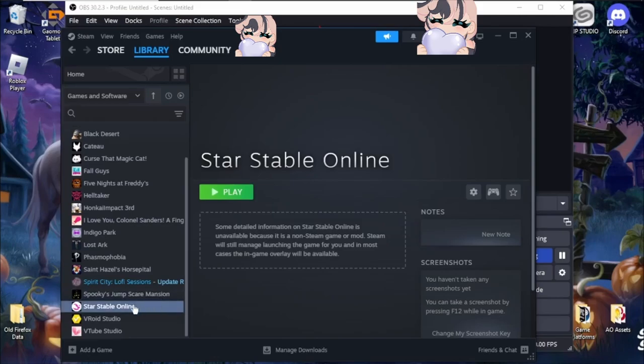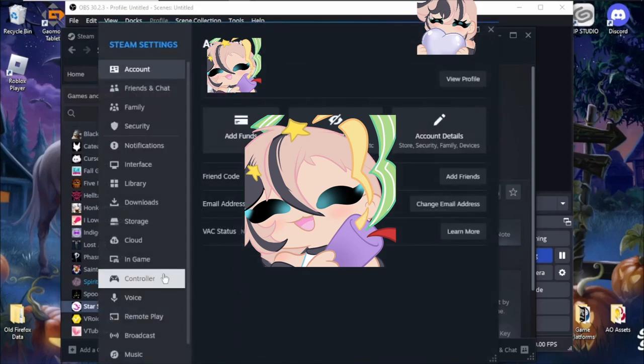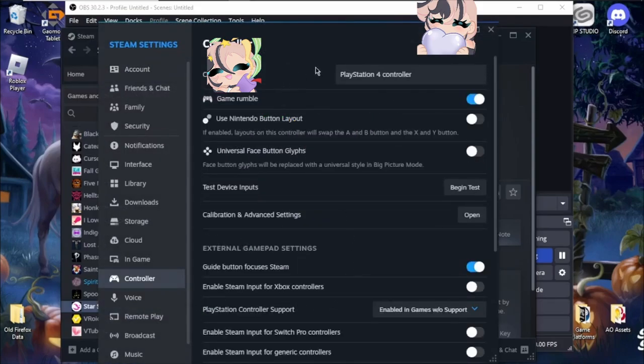Okay, once you have Star Stable in your library, you come up to where it says Steam, and you go to your settings. Then you go down to controller to make sure that your controller's here. You can mess around with this, calibrate it however you need. I didn't have to do anything in here personally. I just had to make sure that my controller was being registered.